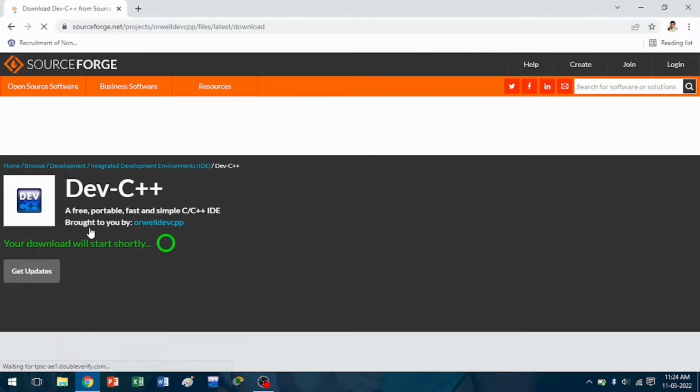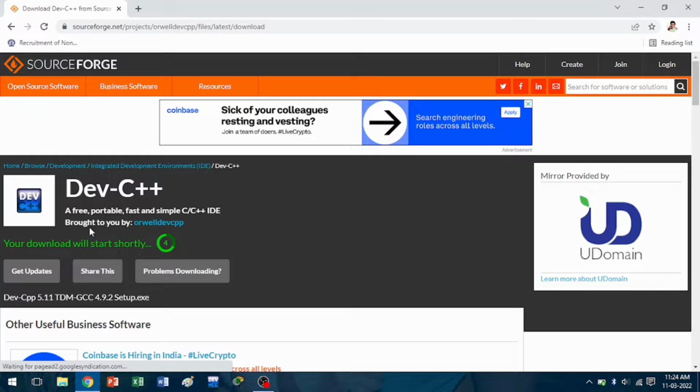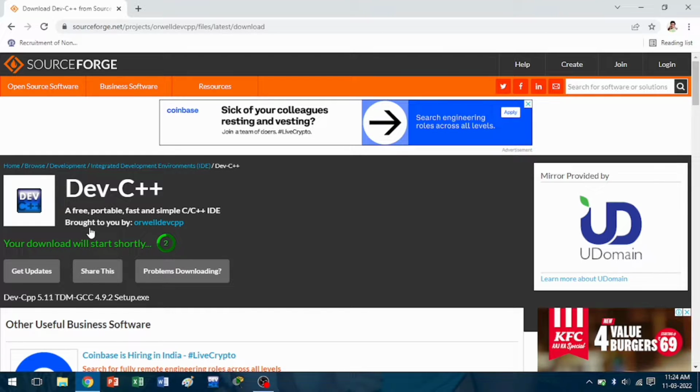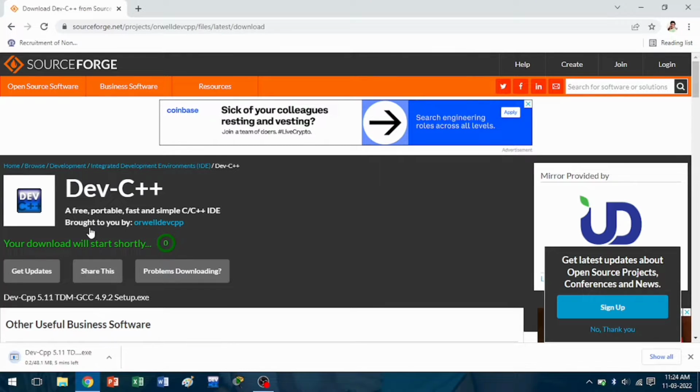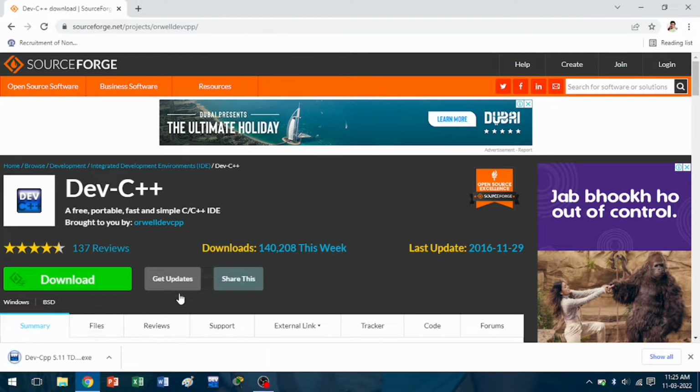You can see my download has been started. Wait a few minutes. The size is 48.1 MB. You can see here, my download has been completed.